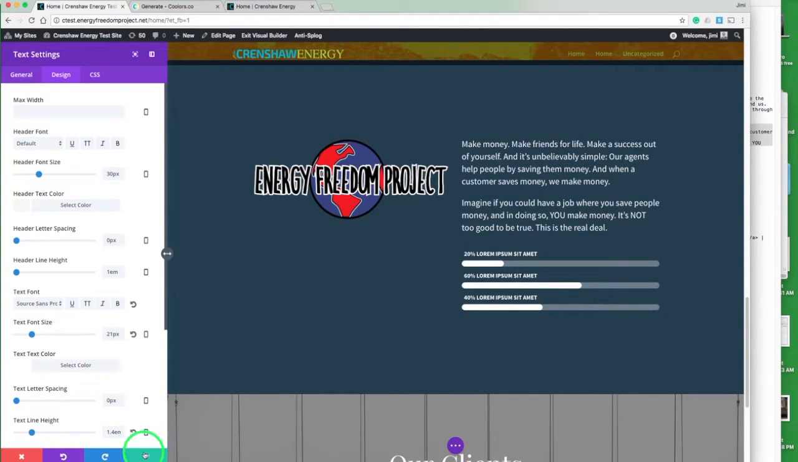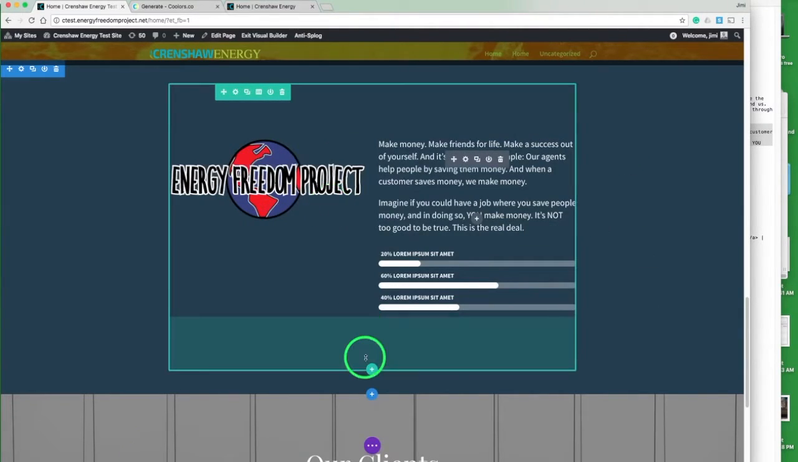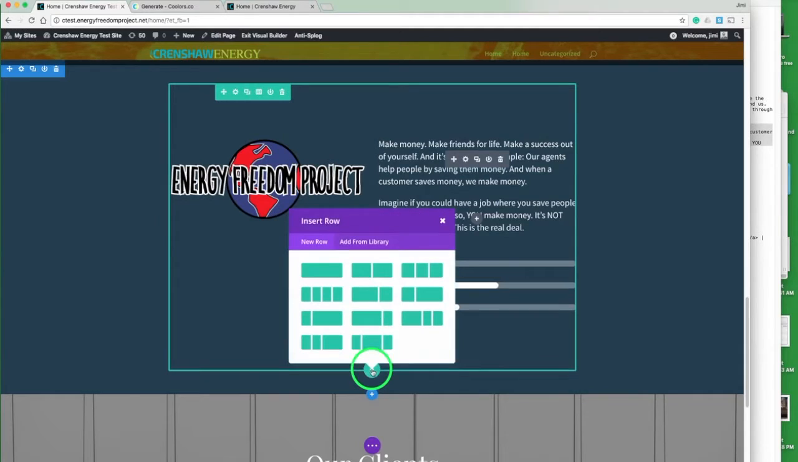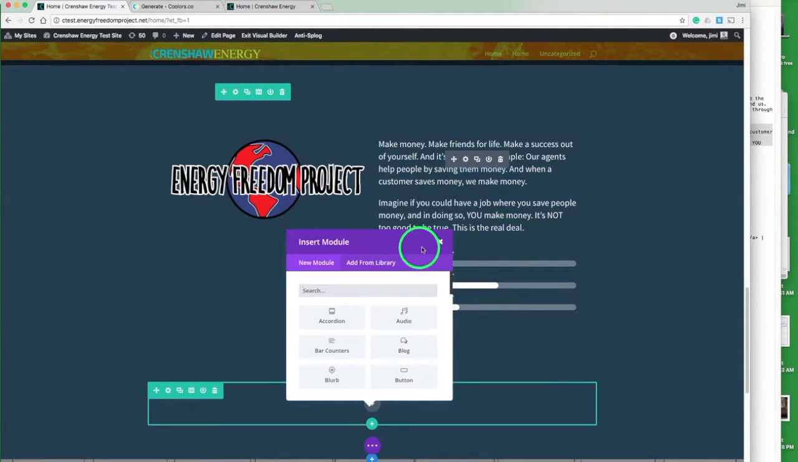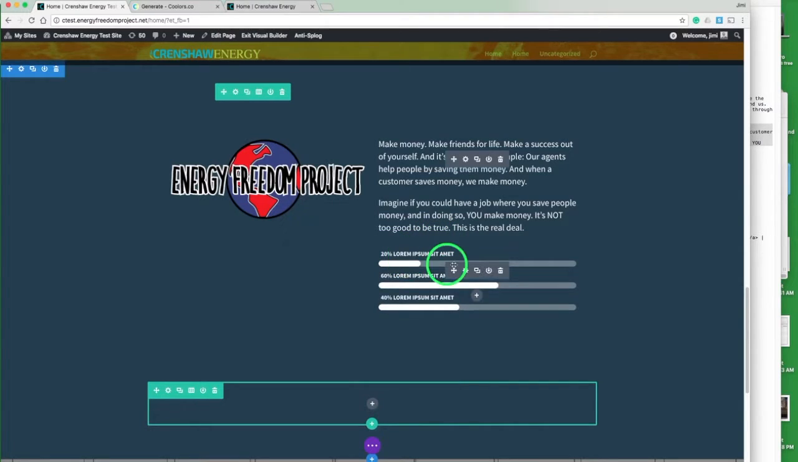So I'm gonna do it. And then I added another row underneath and moved these sliders into it. I just thought they looked better going all the way across.